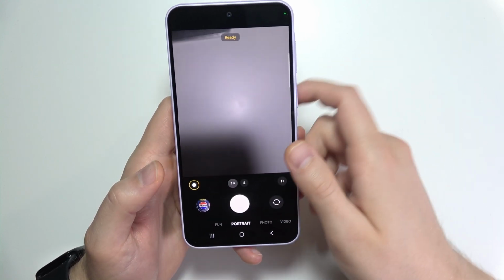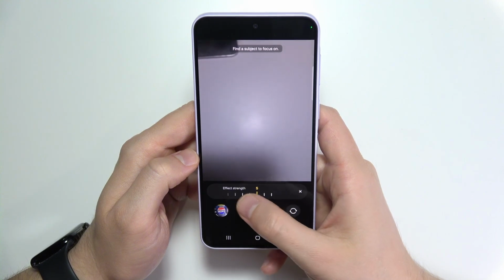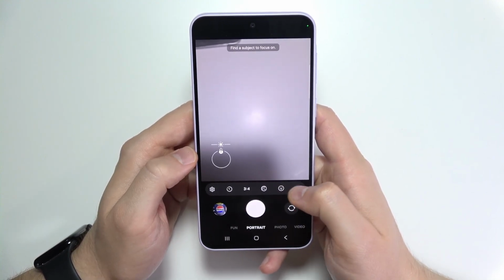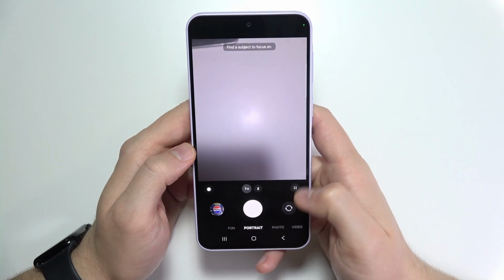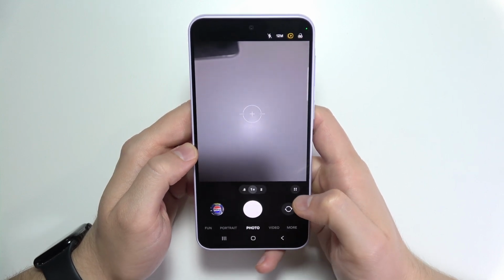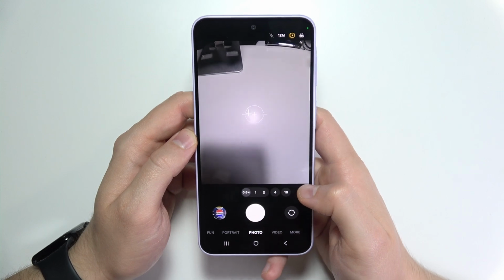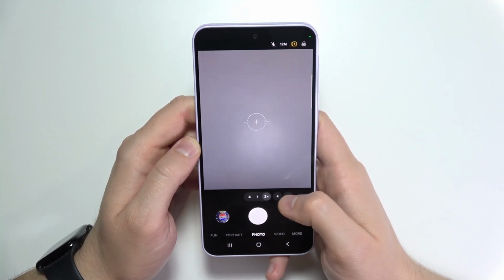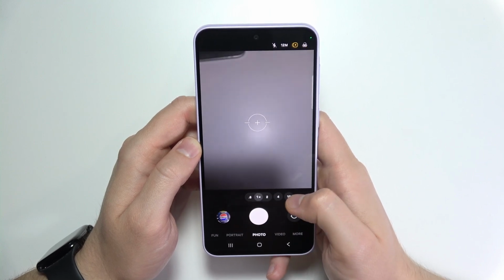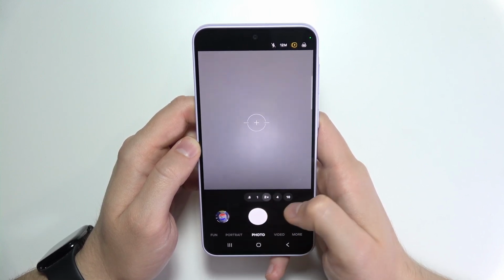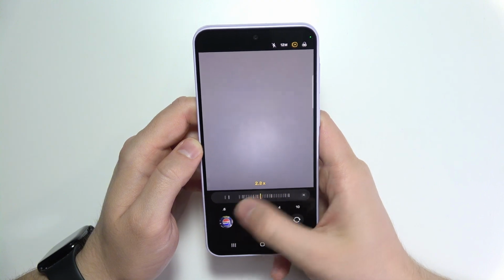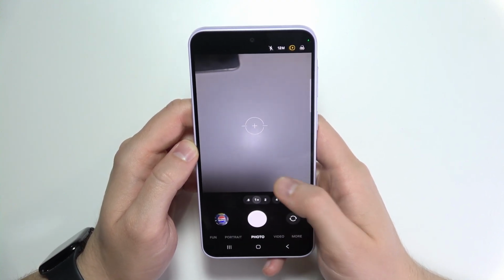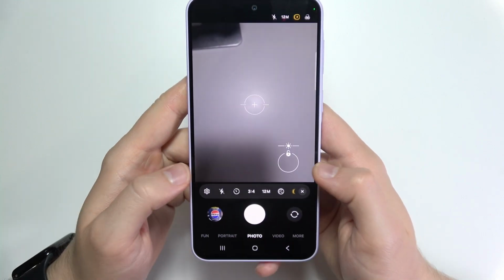Now we can find the portrait mode, and here we can adjust the background blur. And here, as I told you, we're going to talk about this when you go for the photo mode. And here we are. First of all, we can find ultra wide angle. This is the main lens, and also macro lens 2x. We can zoom in up to 10 times.